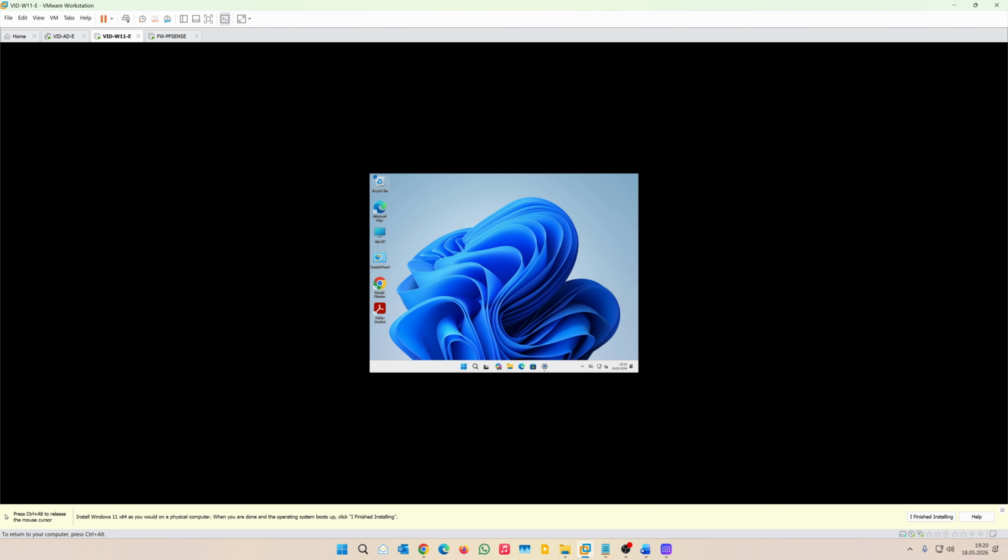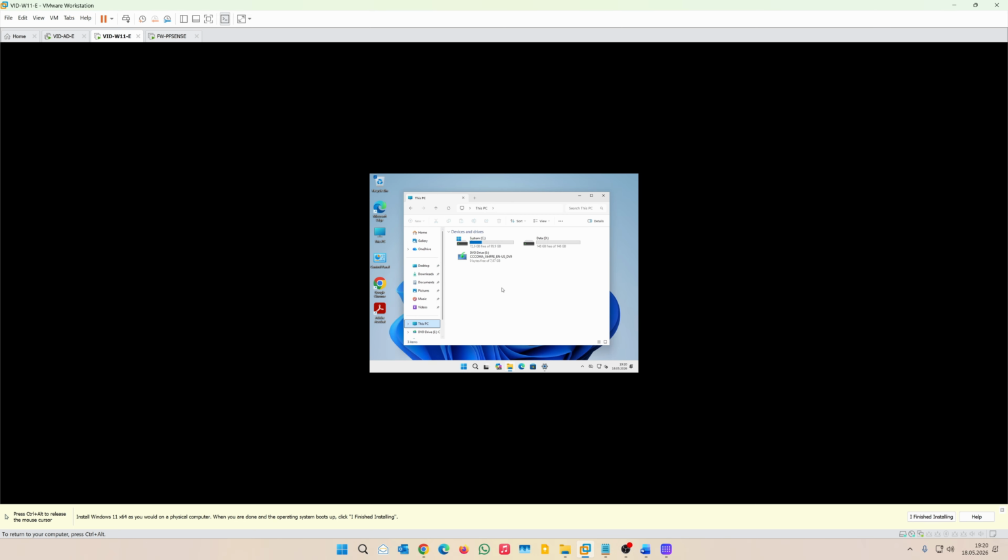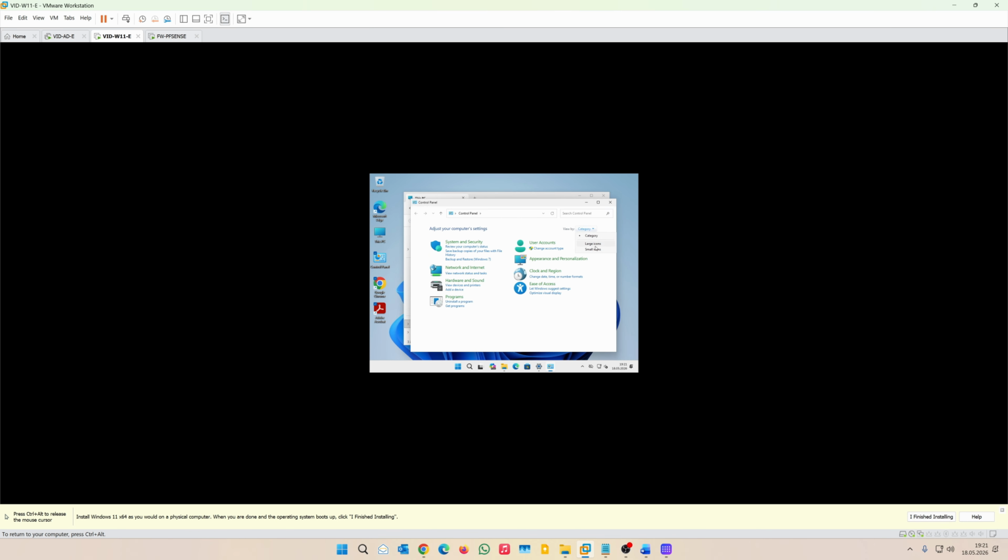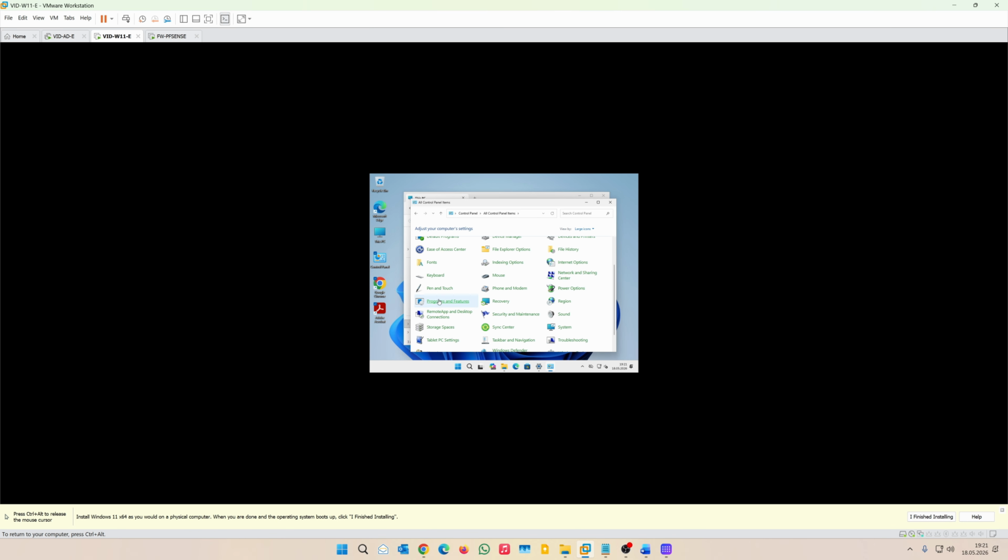Let's check the partitions. As you can see, we created 2 partitions here, system and data, and we assigned the system 100 gigabytes, and the rest will be stored in the D drive. And let's check the applications. As you can see, Google Chrome and Acrobat Reader are installed successfully, and we can confirm it from programs and features as well.